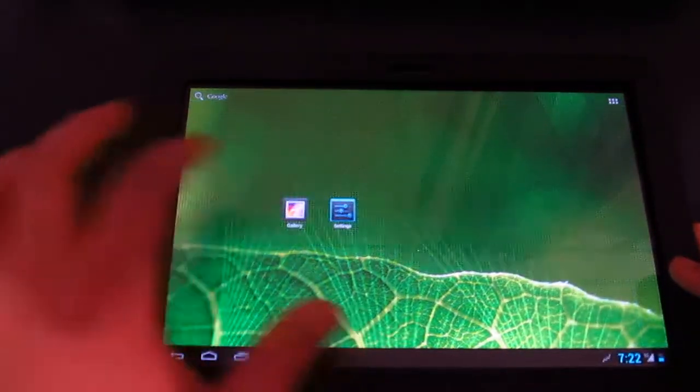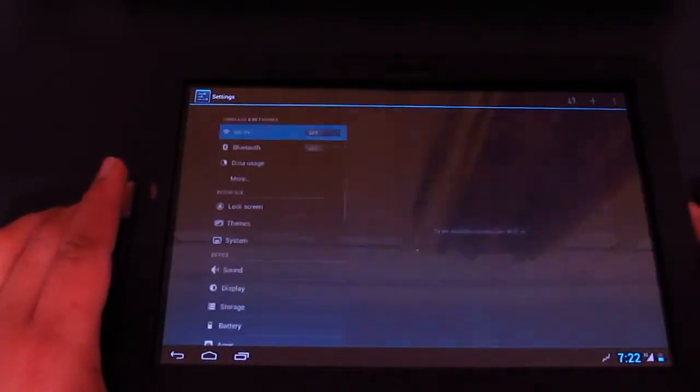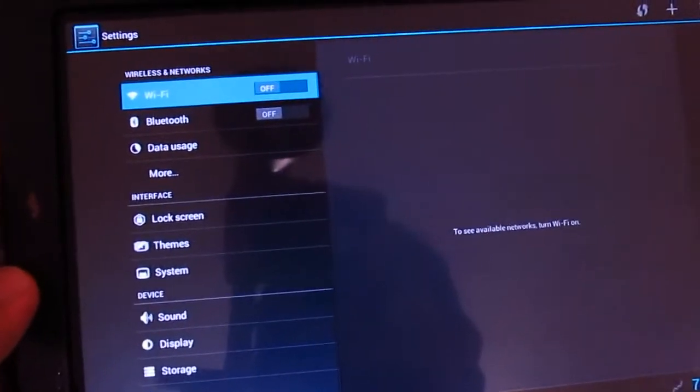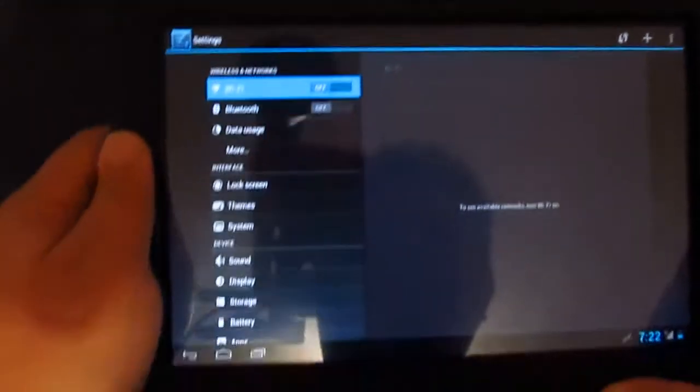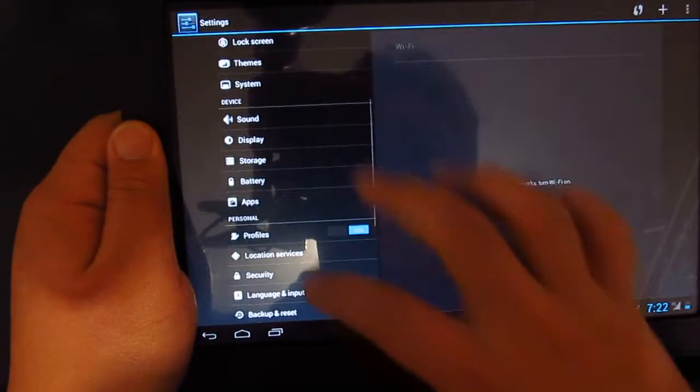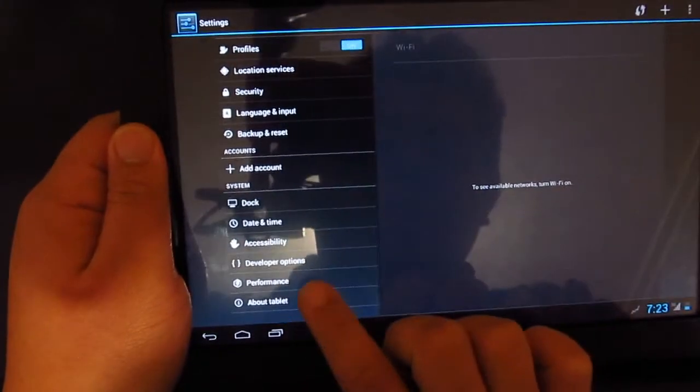Oh wow, look at that, it's so much faster, way, way faster, and I'm so happy right now. Let's go to the settings, it works so much better. I feel like I just bought a new tablet after installing CM10. Let's go to About tablet. As you can see, CM10, where is it?